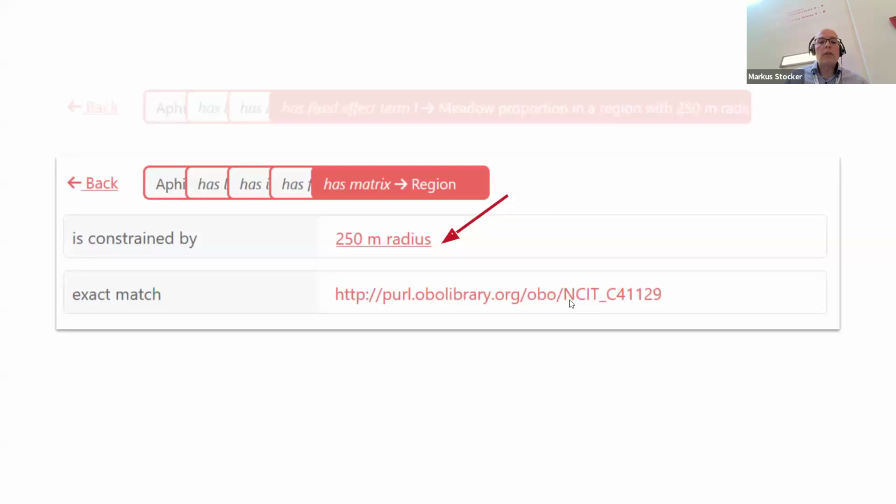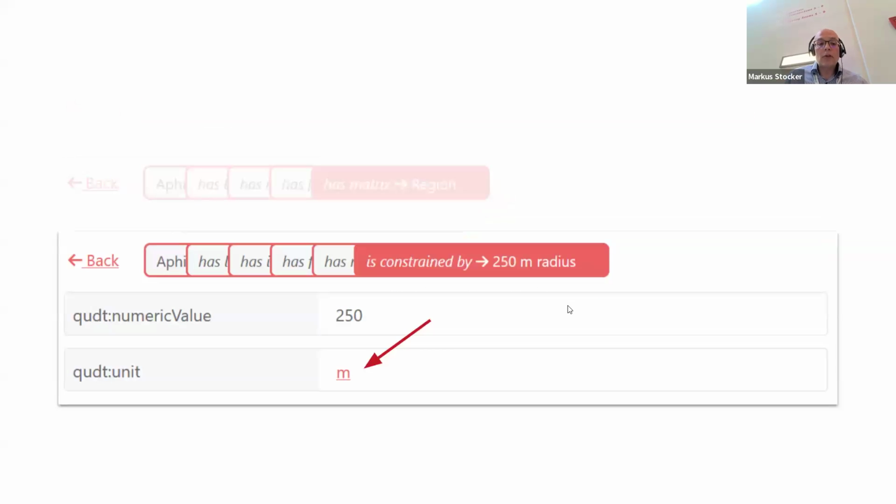If you click on 250 meter radius, next slide, please, you will see that this is also described using QUDT as 250, the numeric value, and the unit in meter. So we also disambiguate what M concretely means. This would be on the x-axis in the plot, where you would have 250 meters as a label.